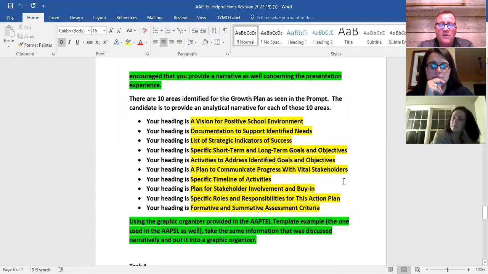So you write a narrative about how you're going to address each of these topics. And then this same information, you put it into a growth plan template. All right, so you get this for your headings, or your subheadings, as you go through this task 3, then you create the growth plan.